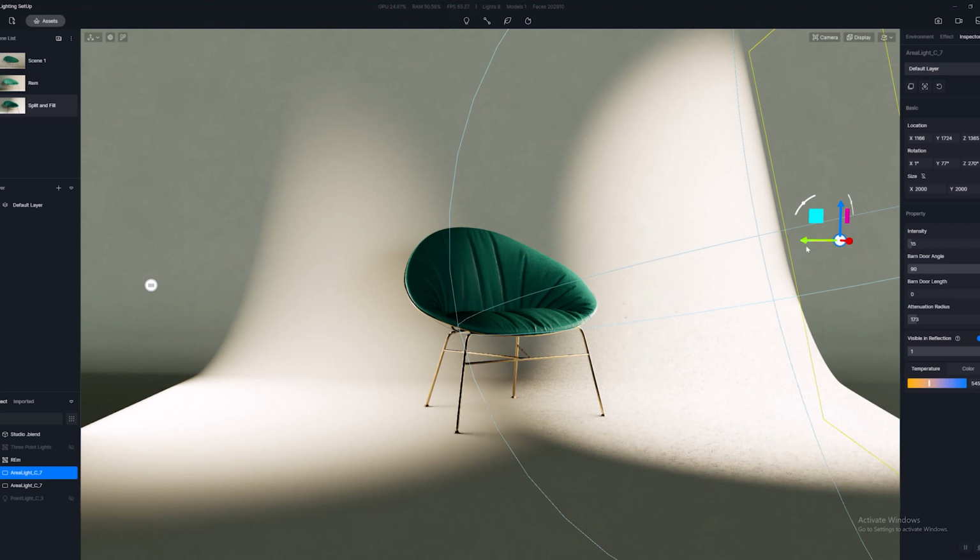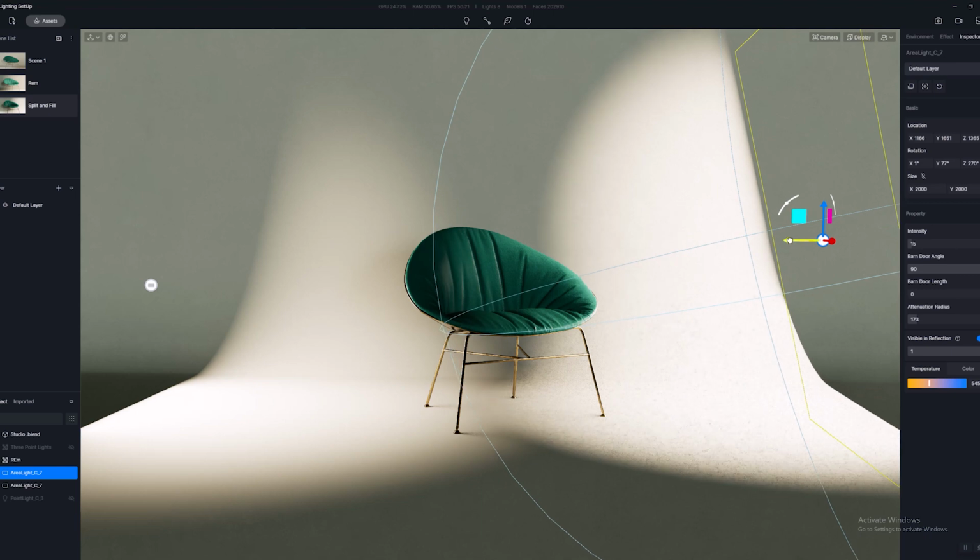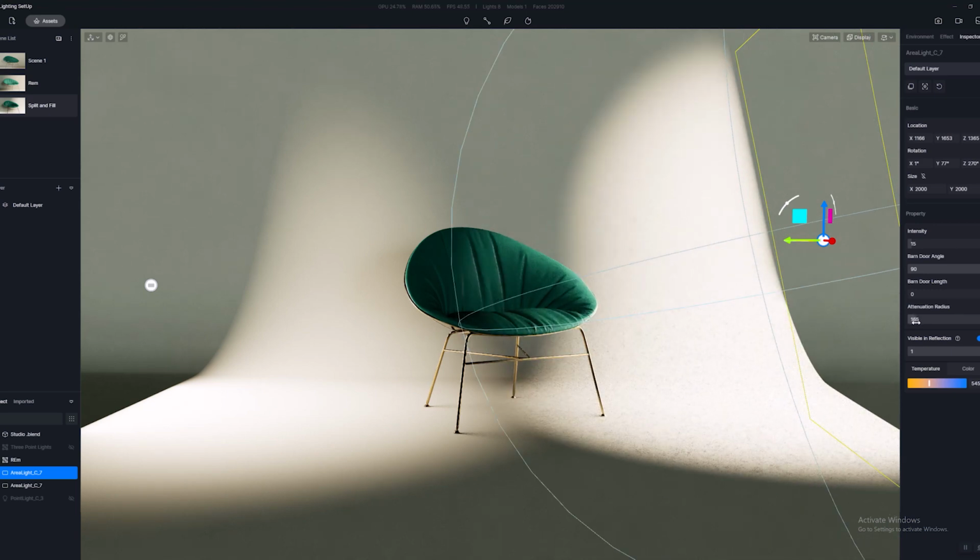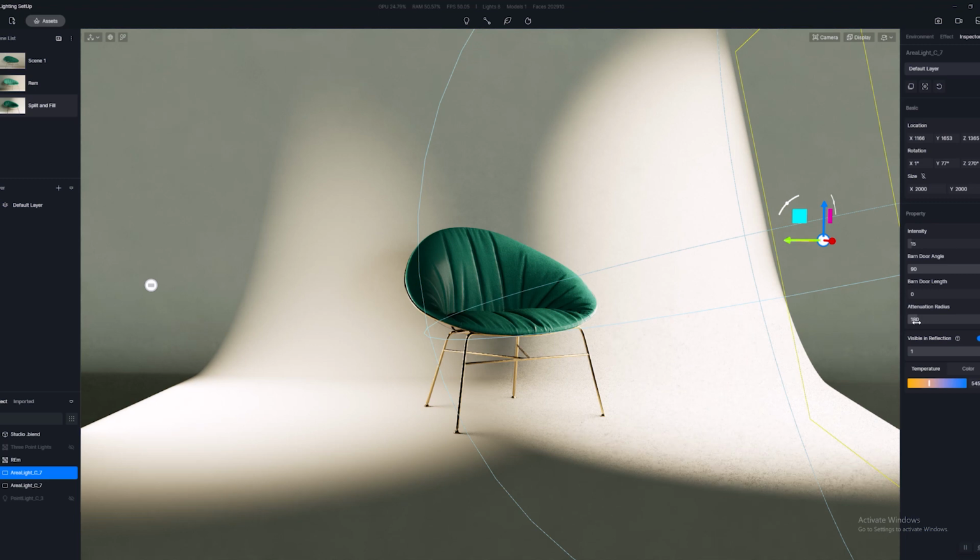Now what we're going to do is move this one a little closer. What I'm really looking at is the attenuation radius. You want to get it where we have a nice falloff somewhere across the midline. So I'm going to settle on about there. All right, that looks good.